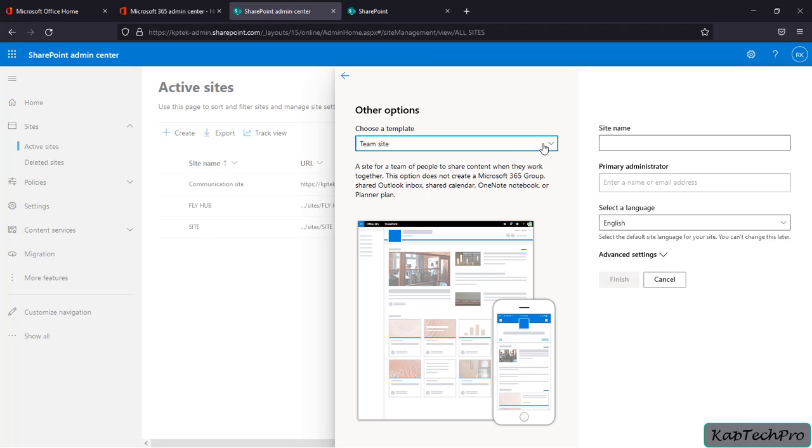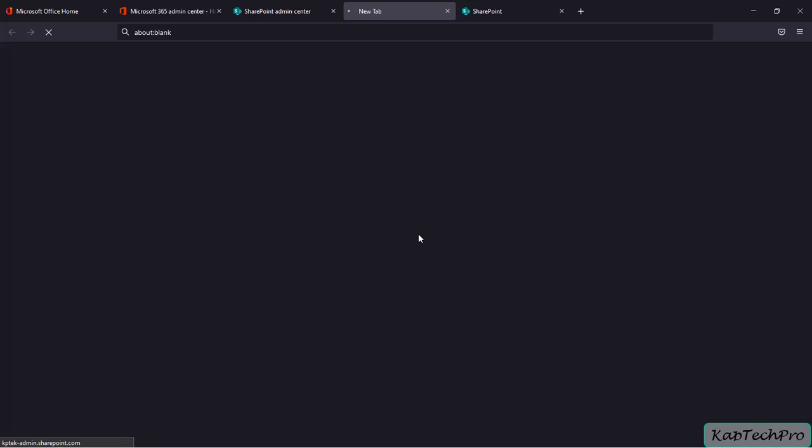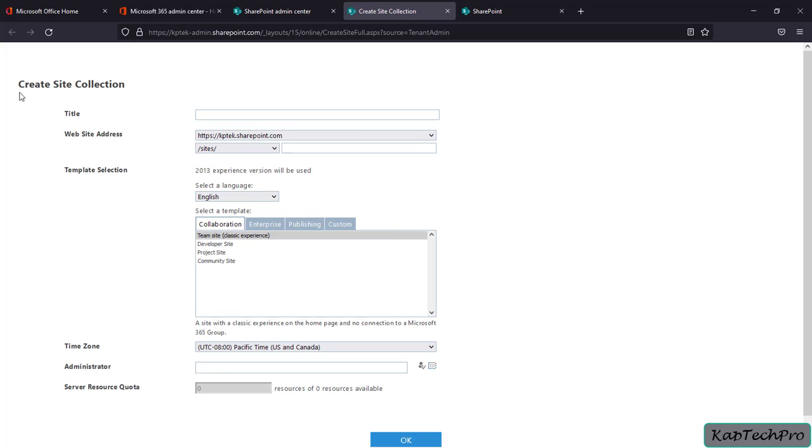We'll select this drop down menu. And here we are getting document center, enterprise wiki, publishing portal and more templates. So we want to create a classic team site, so it's not listed over here. We'll click on more templates. Now we are navigated to create a site collection.